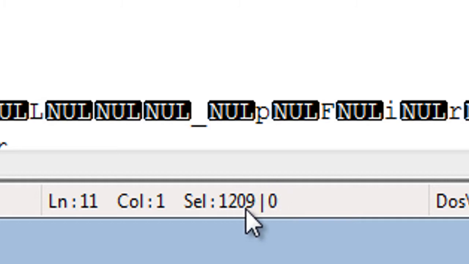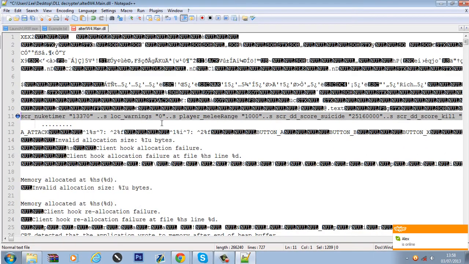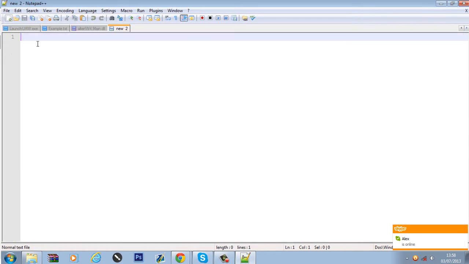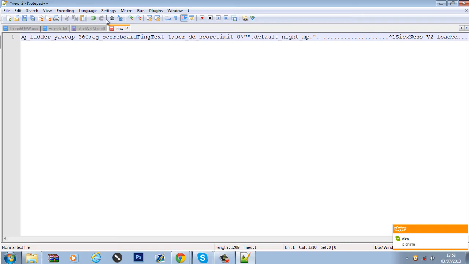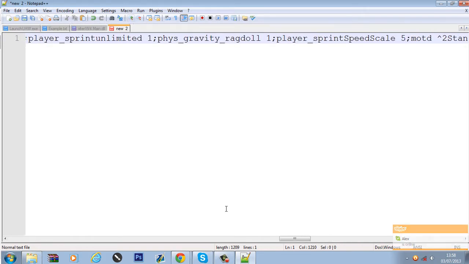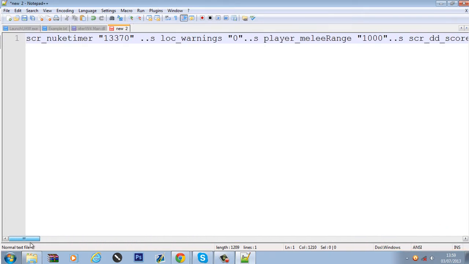So it's 1209 characters. So what we'll do, or what I like to do, is copy this, create a new document, paste it in here, and I'll zoom in for you guys. And now we can edit it. So if I Control A, it's 1209 characters, and we can go and edit. Now, I wouldn't recommend editing anything that's separated by this dot dot s.